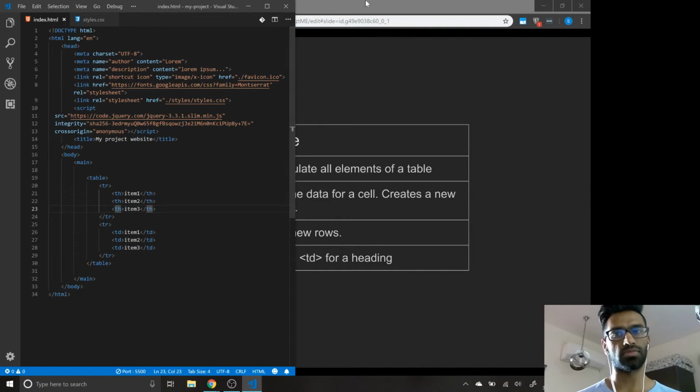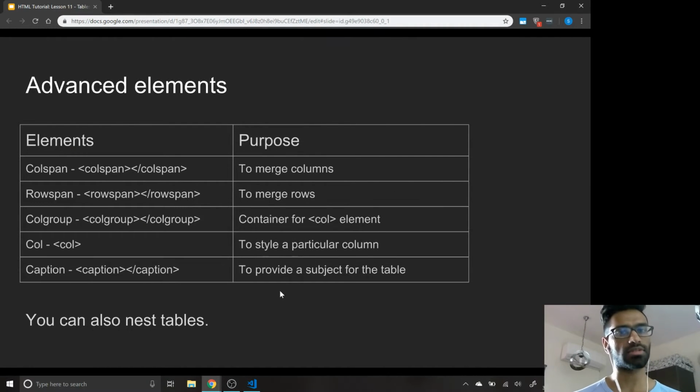Now let's move on to a little bit more advanced elements. We're going to start expanding our table, making it a little bit more complex. There are a couple of elements we can use to do that. The first one is colspan. This is used to merge 2 or more columns together. And we can use rowspan the same way to merge 2 or more rows. Colgroup is a container for col elements. The colgroup and col elements work together, and we'll get to that. Things will get clear once we start building out our table, and you'll see how we can use colspan, rowspan, colgroup, and col.